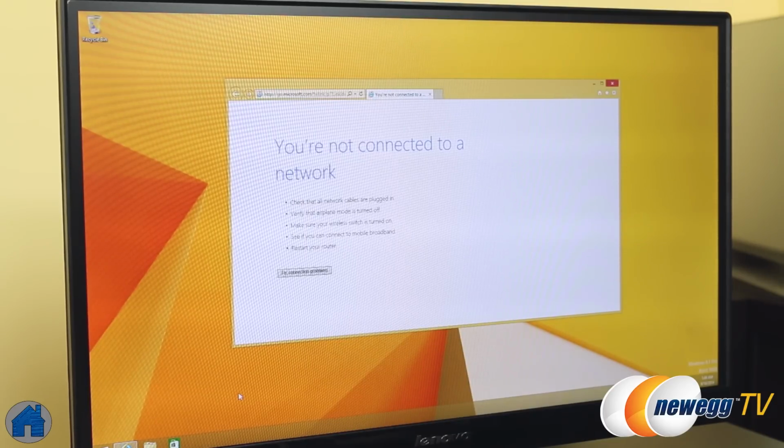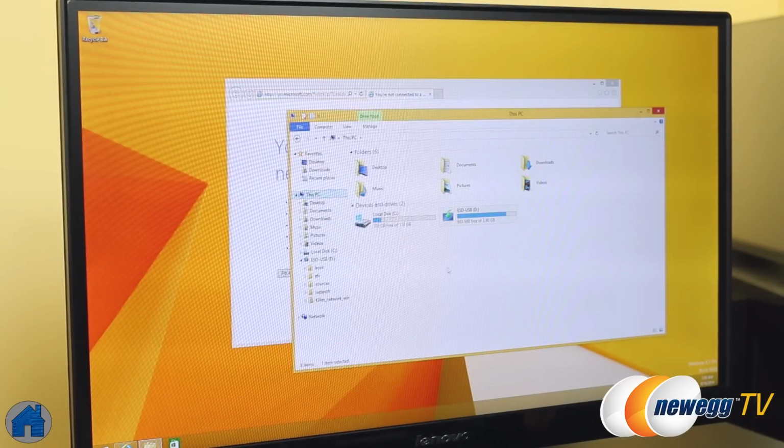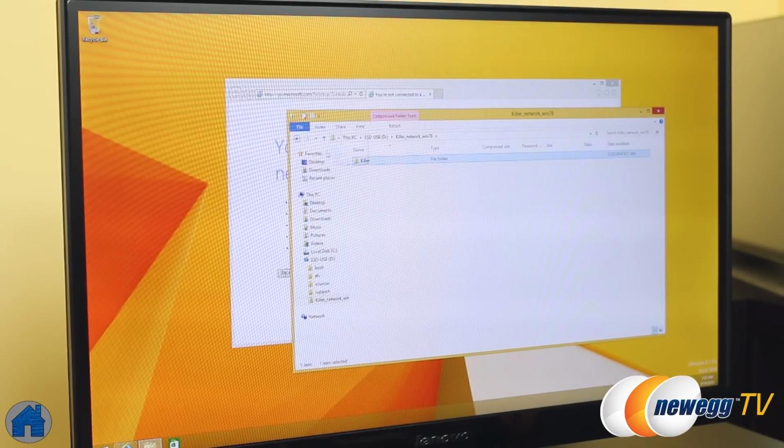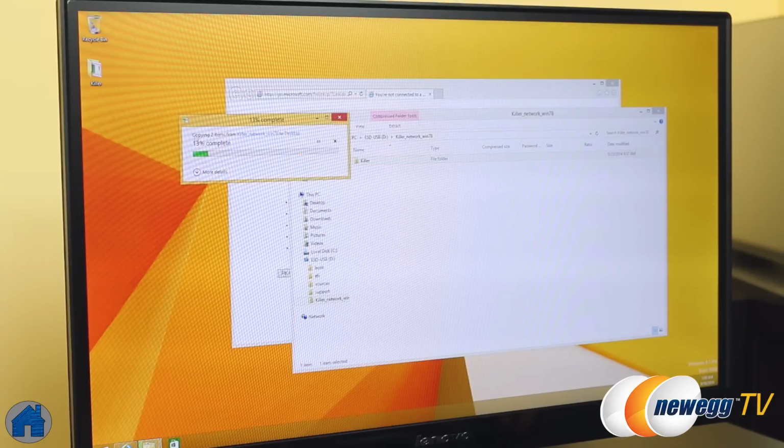But fortunately, with the AMD system, if you guys remember, I pre-loaded a driver onto our USB stick. So I'm just going to go over to my computer, and I still have the USB stick plugged in. Actually, I plugged it back in. So I'm going to go in here, and I'll go over to the Killer Network driver, which I already downloaded and copied over here. And I'll just take that and copy it over to the desktop.